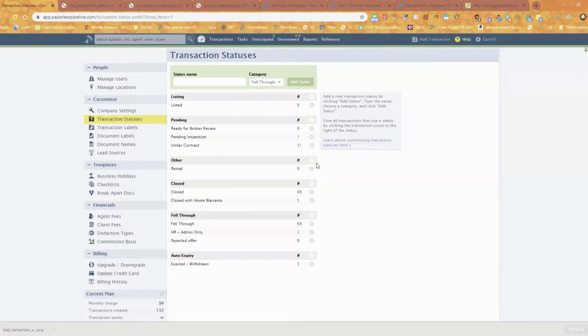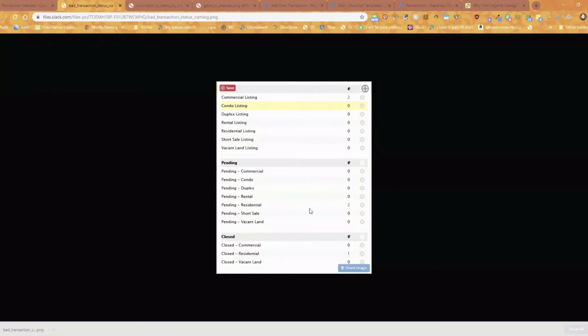In other words, here's a clean list of some transaction statuses, which I'm sure you already know you can customize. Sometimes we'll see people commingle their statuses with the type of transaction it is, or the transaction label. So here, instead of saying pending, they're saying pending for a commercial listing or commercial property, pending for a condo, pending for a duplex, etc. Instead of just pending. The reason we recommend not doing that is because we've got a completely different field for tracking the label, namely the transaction label, where you would put commercial or condo or duplex, etc. And that keeps your status clean.